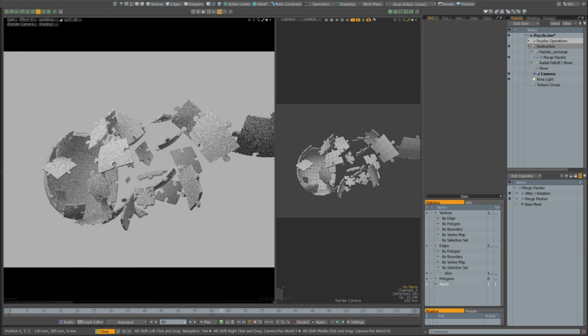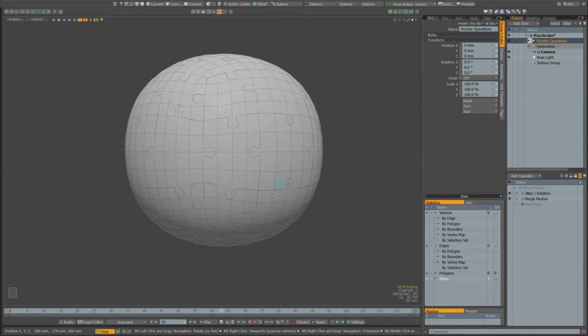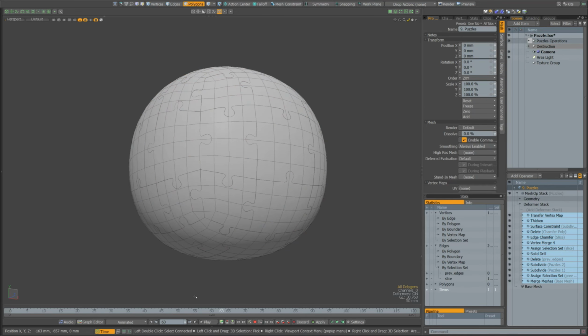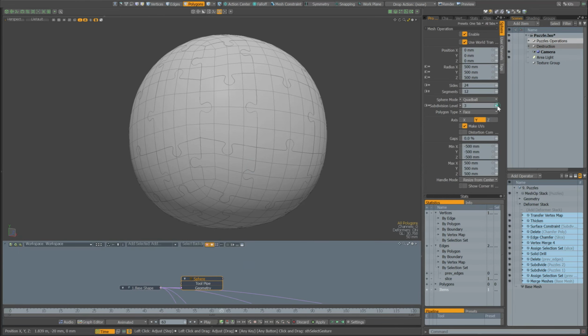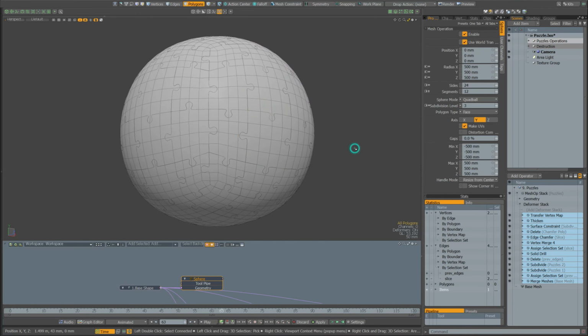Let's see how it looks on the render. Now if we change the segments of our base sphere, we get more puzzles. The more segments, the longer the processing time of procedural operations.